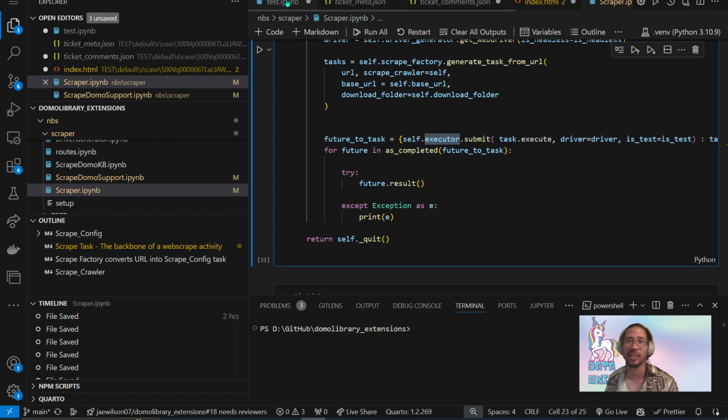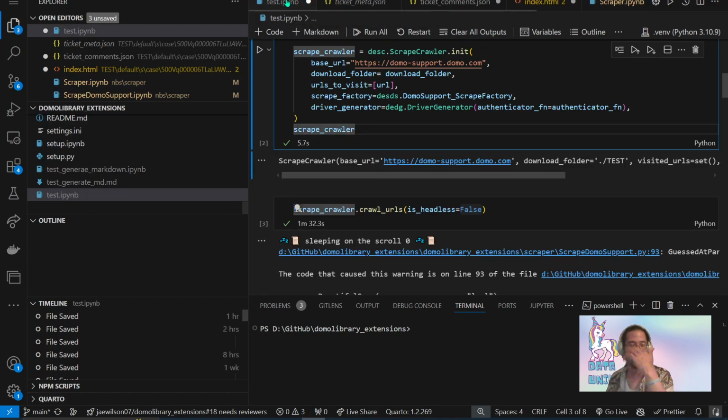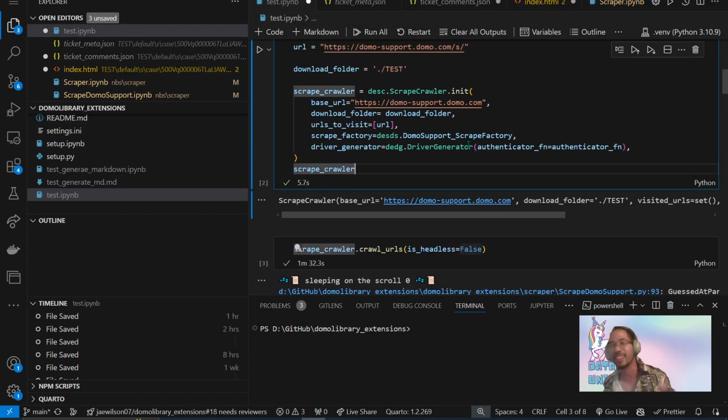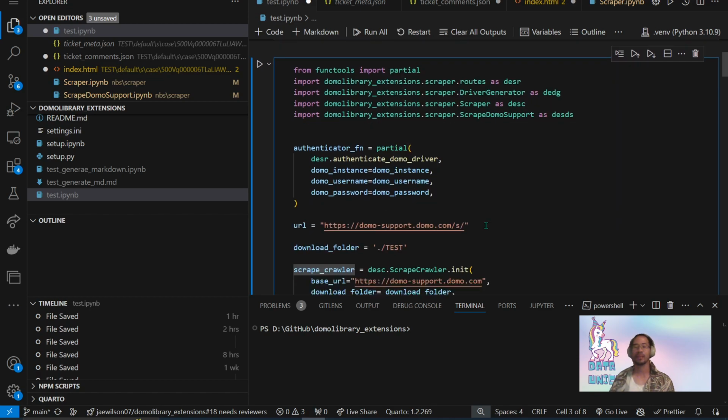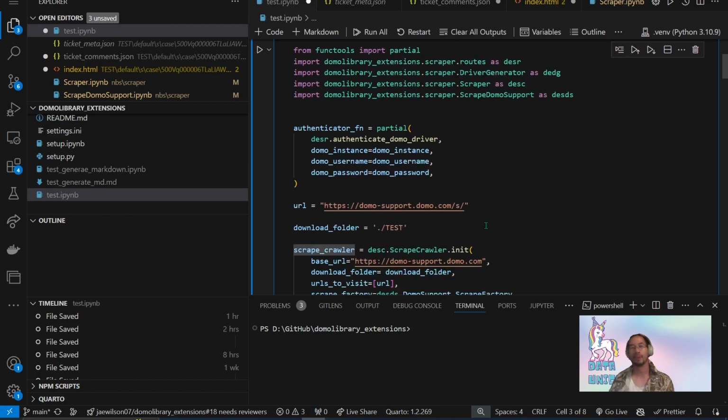Like if this was TLDR and you fast forwarded to the end, joke's on you. The end was in the beginning. All you need is this bit of code here, which I'm going to link in my GitHub repo, and this will allow you to scrape Domo's KBs. Sorry, I said KBs, I meant support site. This will allow you to scrape Domo's support site.